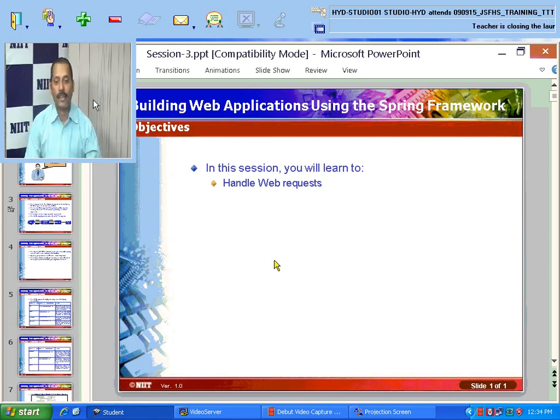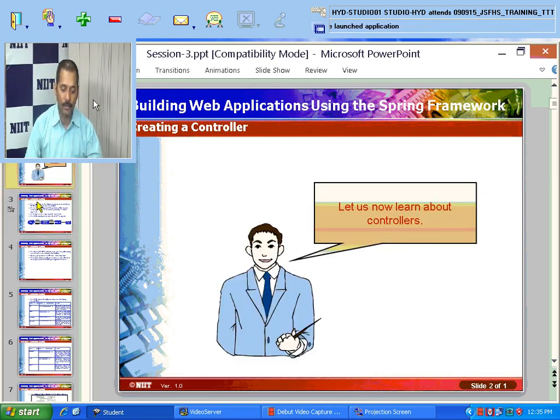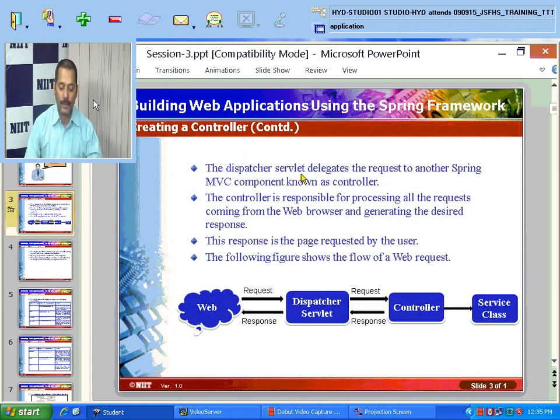All right. Now we'll be moving down to the next part. In this session you will learn to handle the web request, how to handle the web request. We have to learn the controllers here. The dispatcher servlet delegates the request to another Spring MVC component known as the controller, the index controller, if you remember.